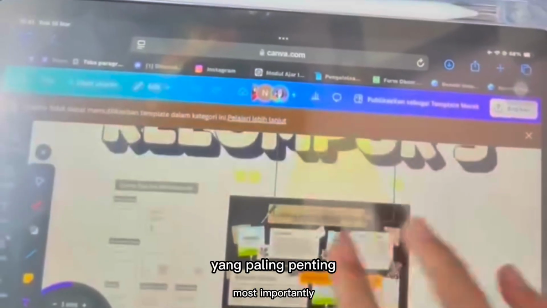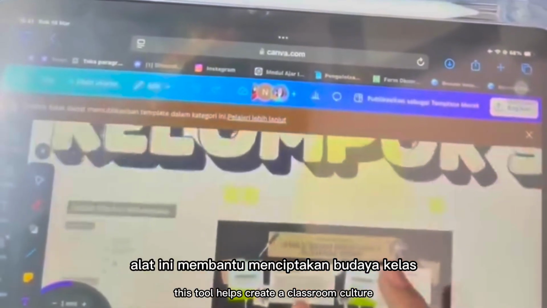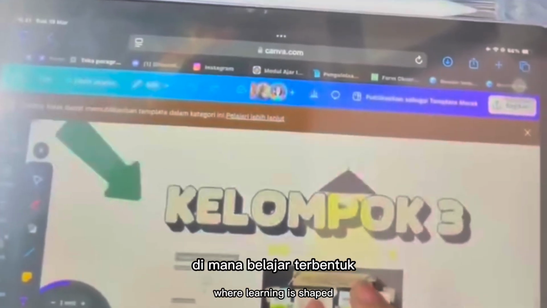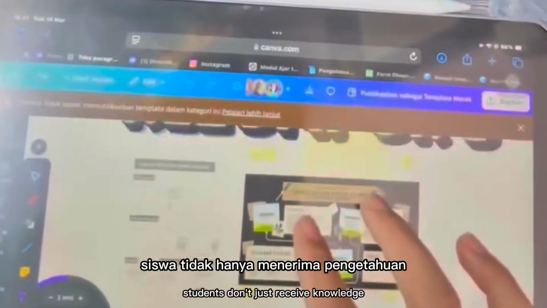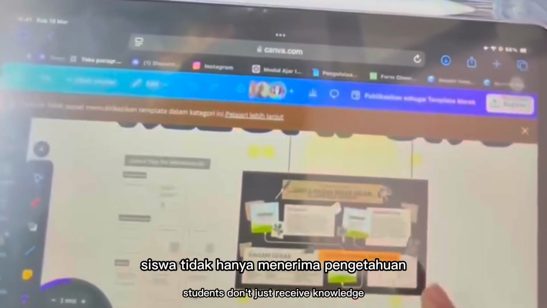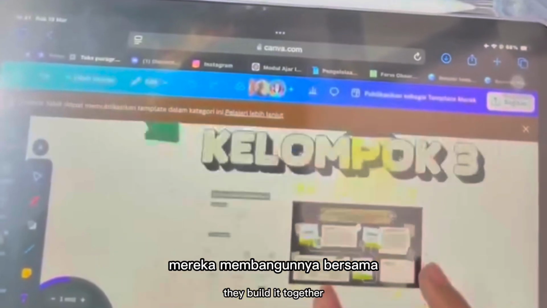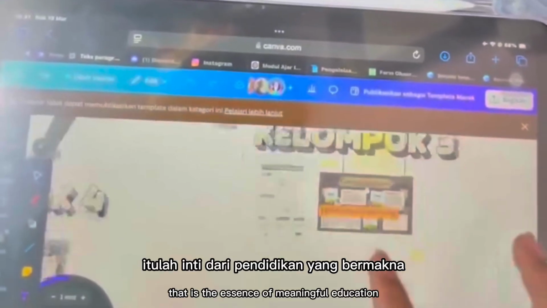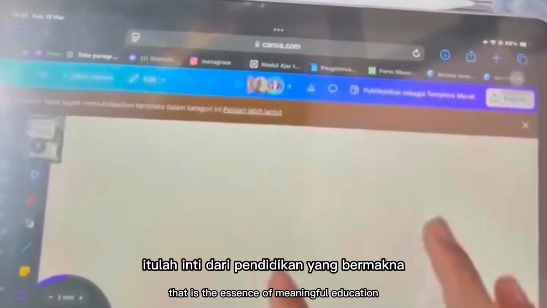Most importantly, this tool helps create a classroom culture where learning is shared. Students don't just receive knowledge, they build it together. That is the essence of meaningful education.